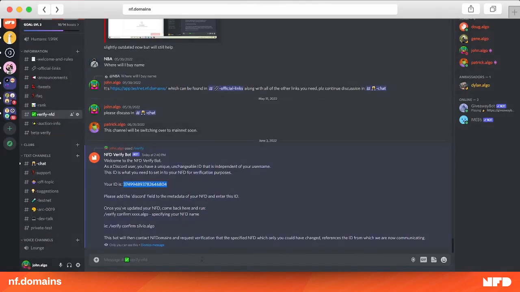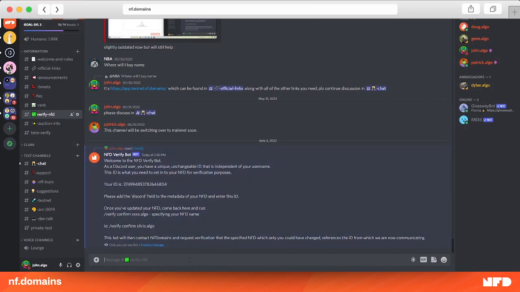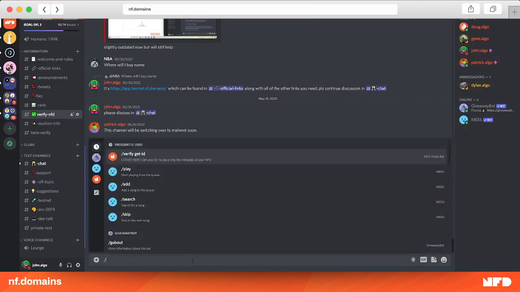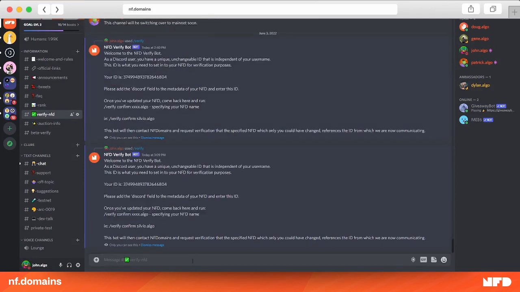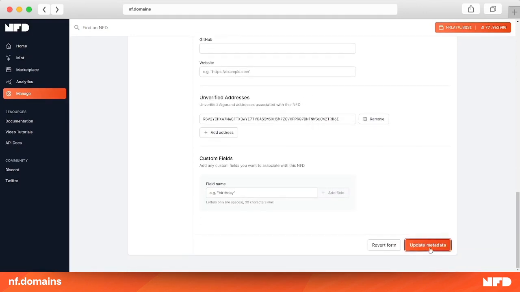So for Discord, all you do is come to this channel and there'll be a big green button that looks like that, start verification. Since this is the first one being verified on mainnet, I have to do the command. So it says verify get ID and it says welcome. And then it gives you this ID here. And this is your Discord Snowflake ID. And so you're going to copy that and you're going to go back into Discord and paste that in. And now that is your Snowflake ID entered into the Discord text field. And you're going to update that.